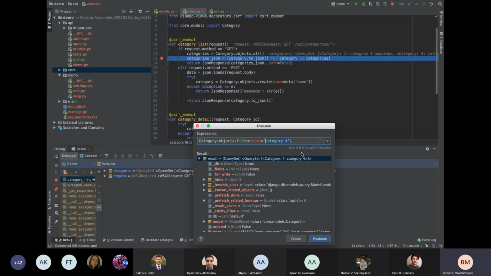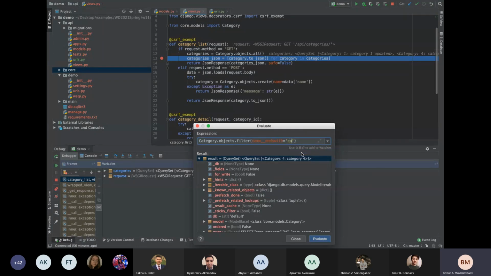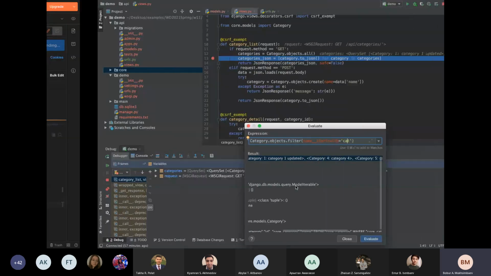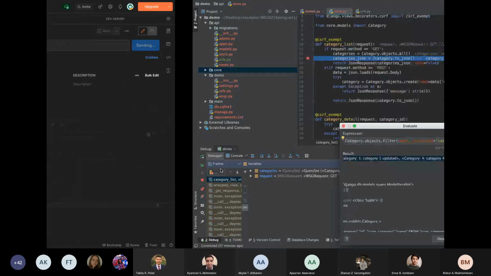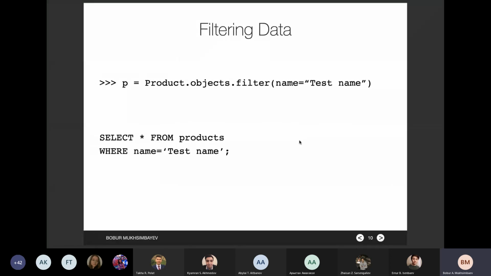So the exact name of the category should be equal to something like this. But you can do more options, as you can see here, more options for extracting the data. For instance, starts with, which means, for instance, cat, it will return all the categories, or ends with. Starts with cat will return all the categories, because the names of all categories start with cat, or with CA, it doesn't matter. Such examples will be over here.